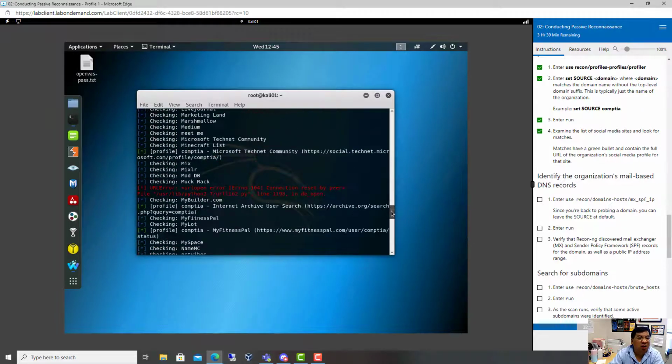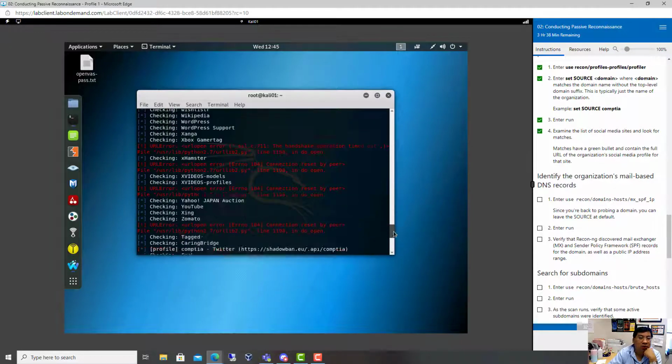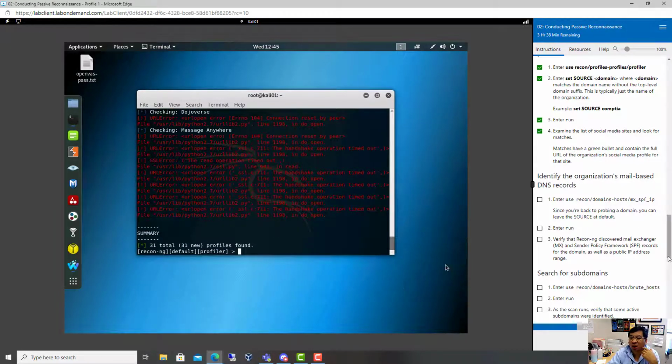All right, so let me try another one. We have MyFitnessPal, right? In MyFitnessPal, we have it there. On archive.org, we also find one, right? In the Microsoft Tech community. So all the green, if you notice, whenever a student finds green bullets, that means it contains the full URL social media profile on that site. All right, so as you can see, this is a nice tool that we can use.